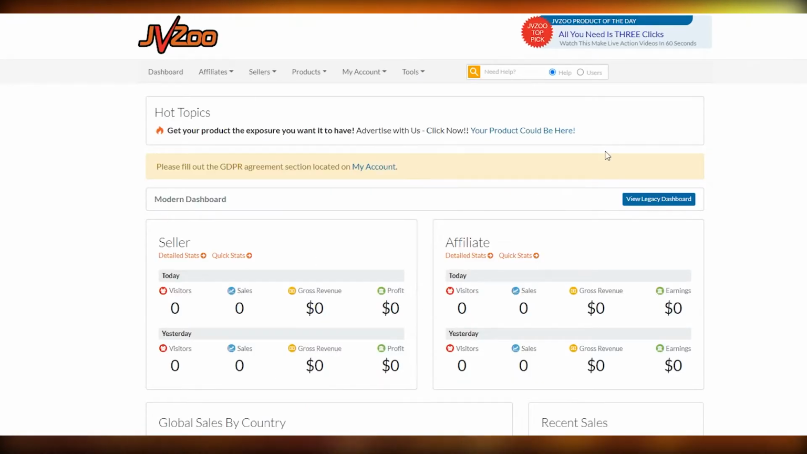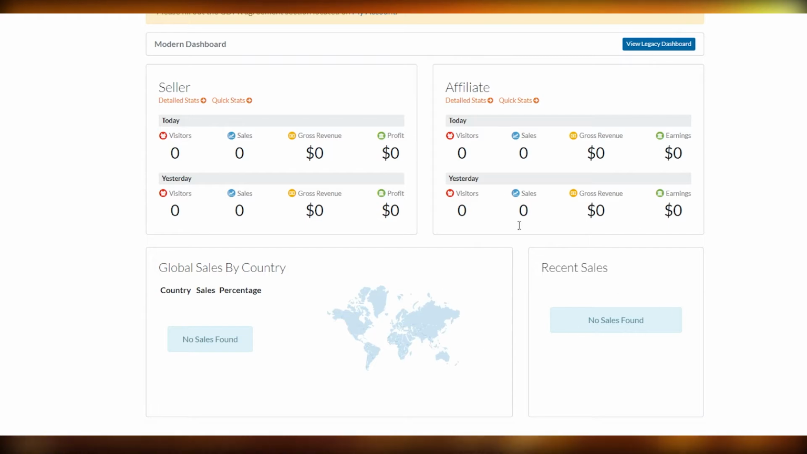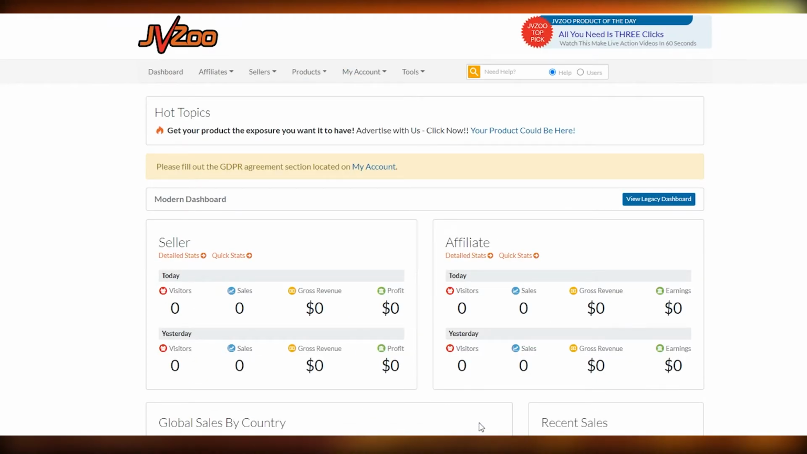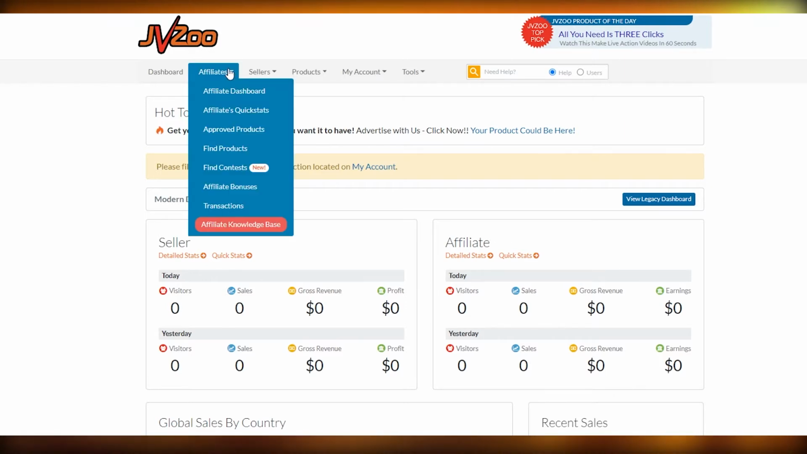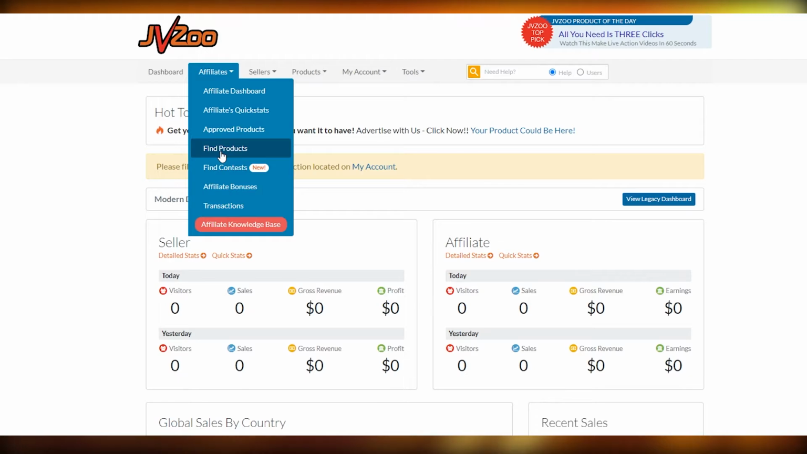So once you sign in, this is how it will look. And over here you can see currently everything is 0, but that really doesn't matter because this is a brand new account, and I have to show you what to do. So what you want to do is come over to affiliates, and down below in affiliates you will find approved products. You have find products, find contests, and affiliate bonuses and transactions and stuff like that. So what I want you guys to do is come down to affiliates and click on find products.